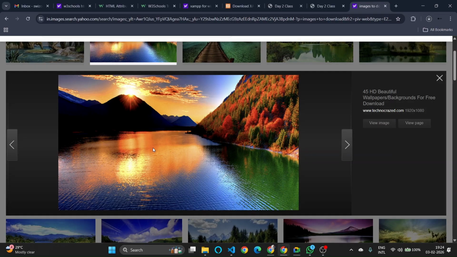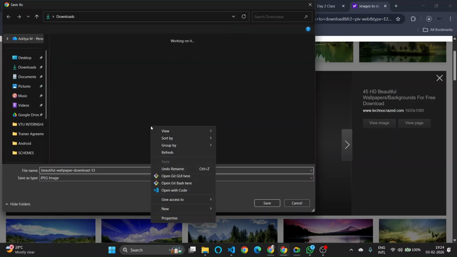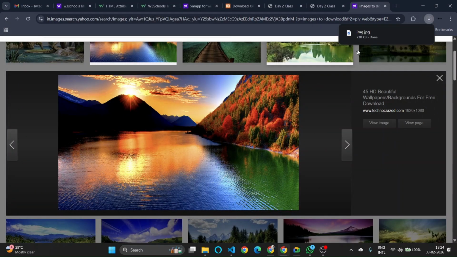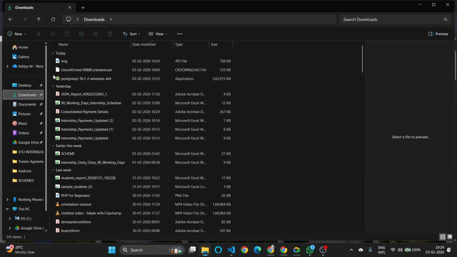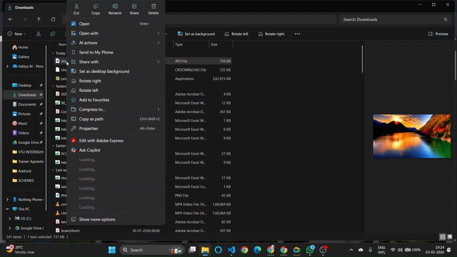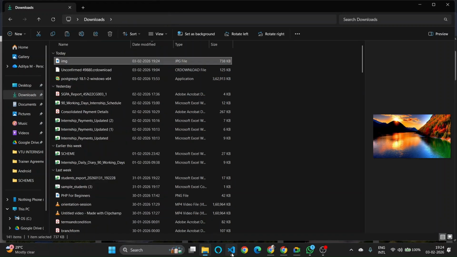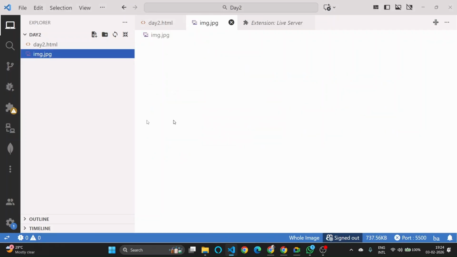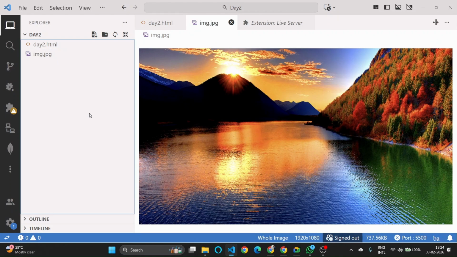Okay. So I hope this is one way, and another way is to download this. Save this image as, and then I will give the img, a simple image. So that image has been downloaded to my download folder. Now from that folder I will copy that image and paste it to my current folder. Okay, I pasted that image to my current folder.